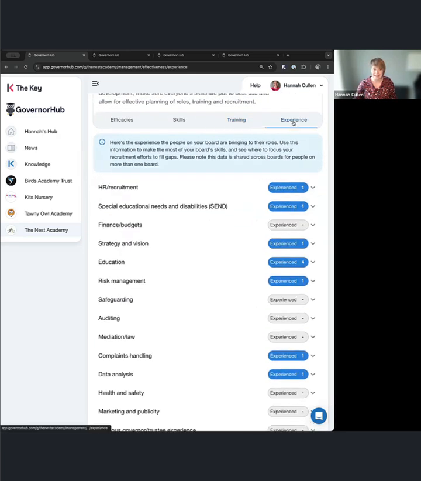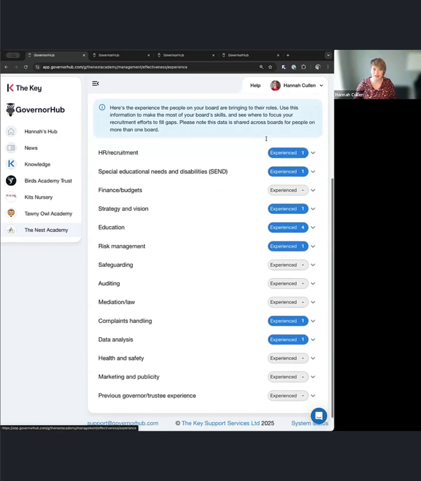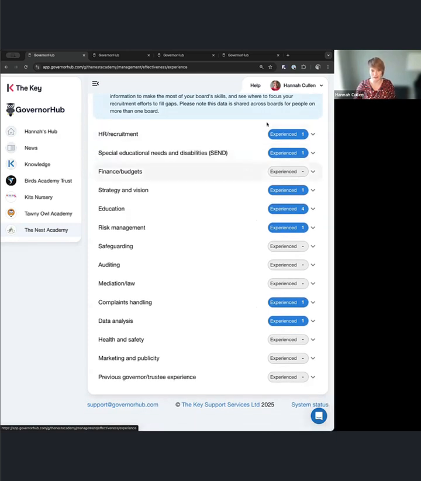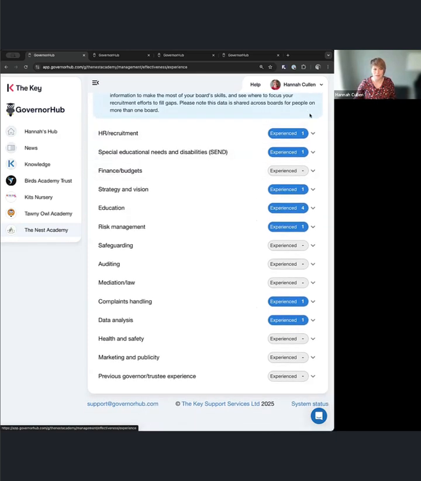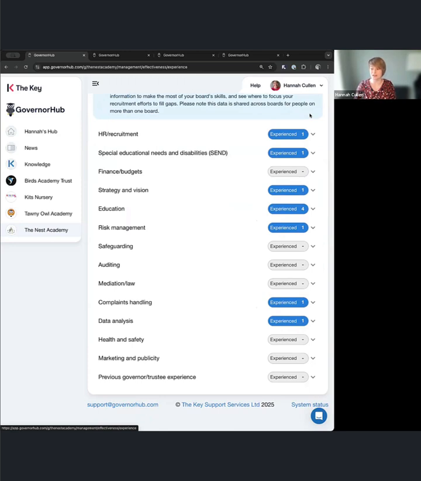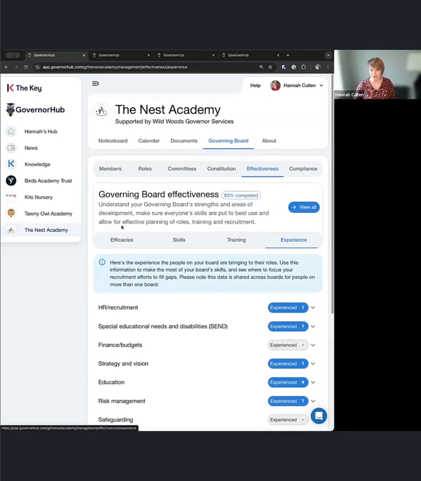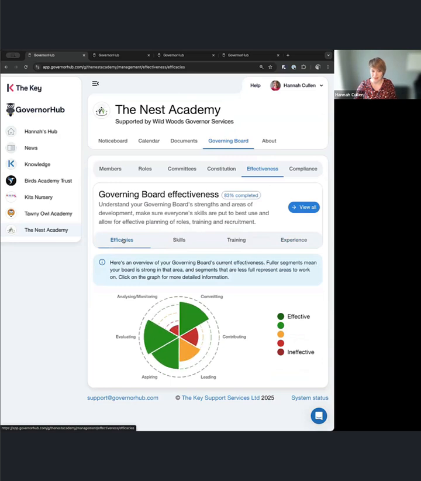So lastly, experience. Now we know that an effective board has a range of experience, but we also know there might be occasions where specific experience is really important. So perhaps the Nest Academy is at risk of closure because of pupil numbers. So we really need to recruit a trustee with marketing experience to help boost those pupil numbers. So there we have it. That's our new board effectiveness tool.